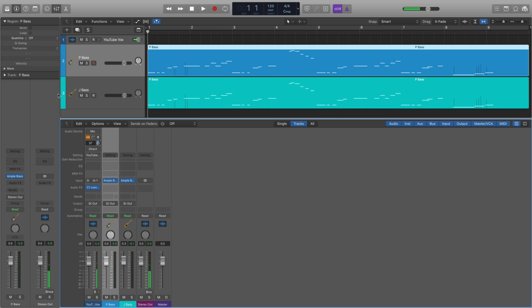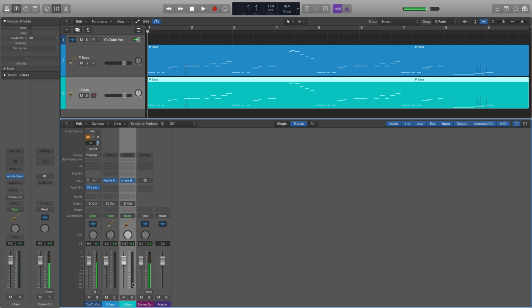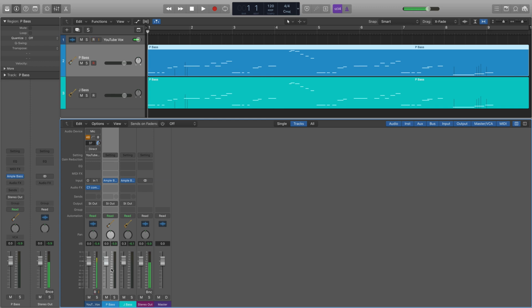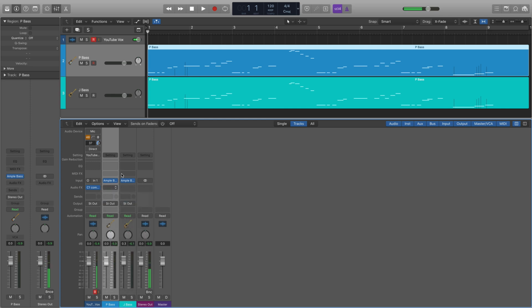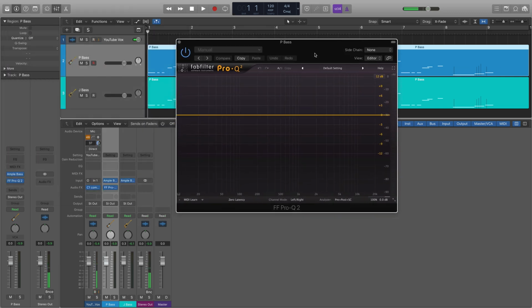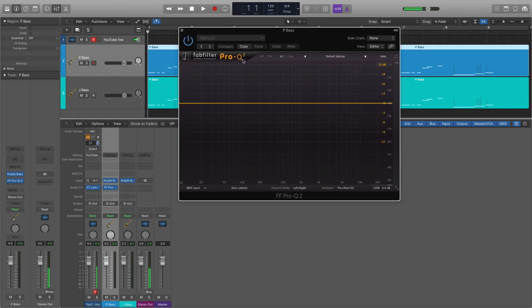How do I do that? All right, so first I'm going to use my J bass as my reference track, meaning this is the sound that I want. And the P bass track is going to be the track that I change. So I'm going to open up FabFilter Pro-Q 2. Now this is the previous version of it. I think they came out with version 3, Pro-Q 3. This is a great plugin for EQ matching.